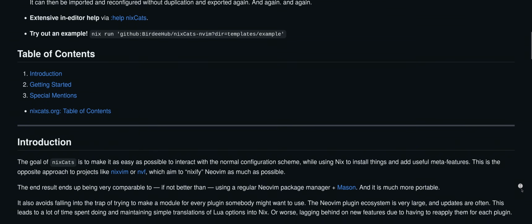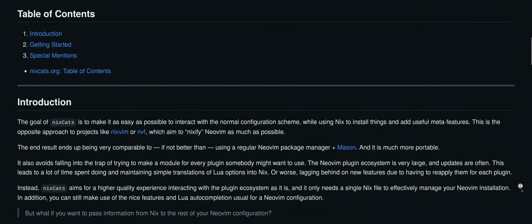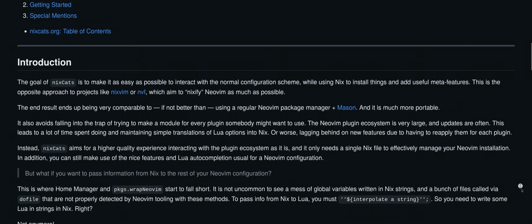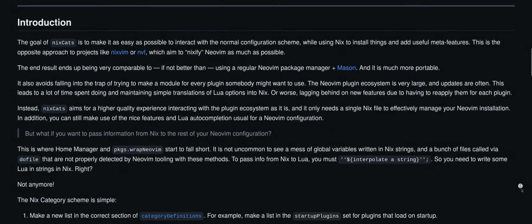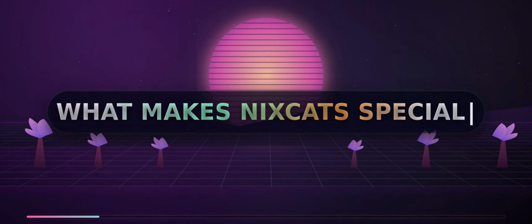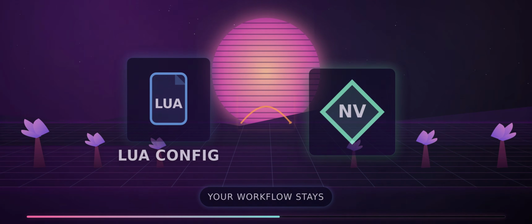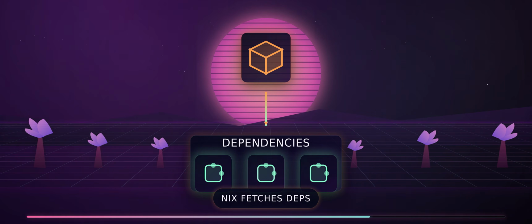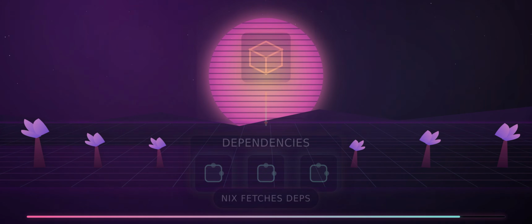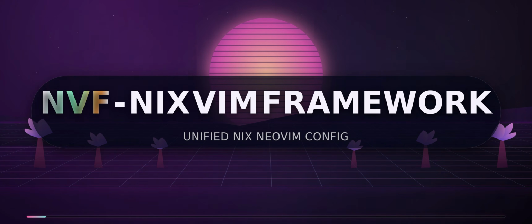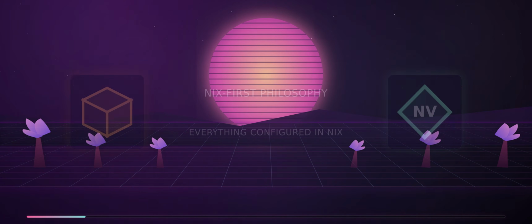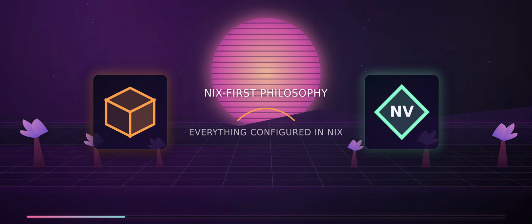Nix takes care of plugins, tools, and downloads and reproducibility, and your Lua config remains exactly how it would be on other systems. What makes this special is that you don't give up your normal Lua config style. Nix only handles fetching things from the store, and you keep using lazy.nvim or whatever plugin manager you like with Neovim. Okay, after that, let's install NVF, short for Nixvim framework.